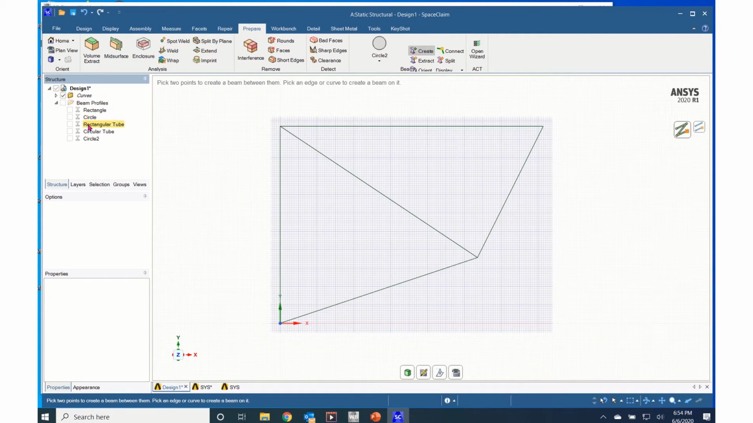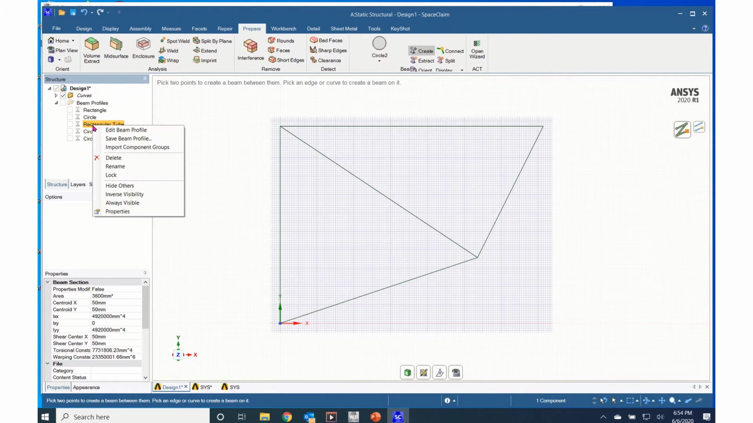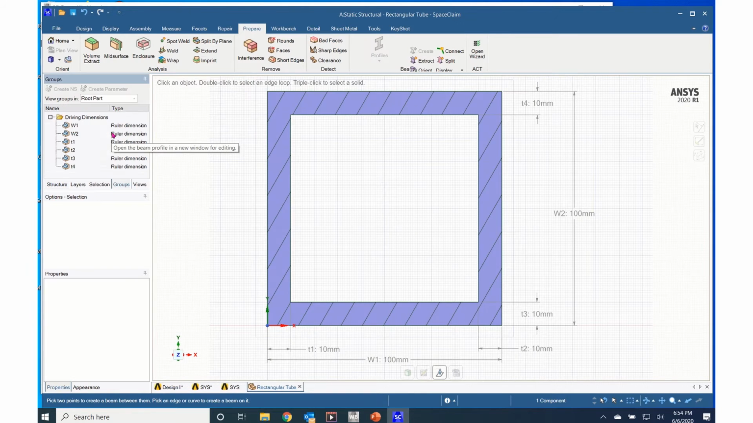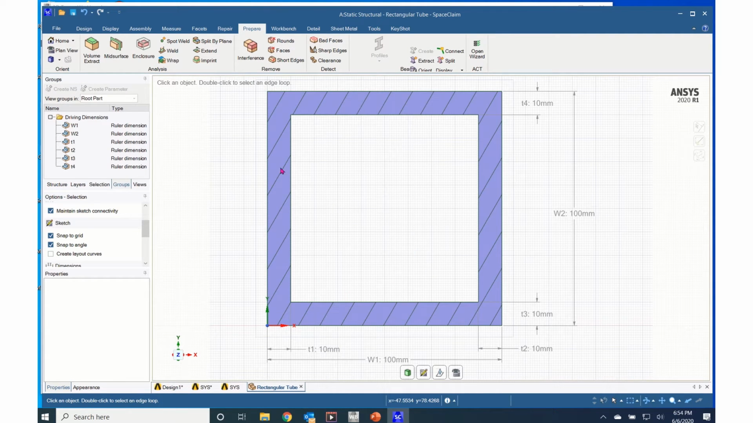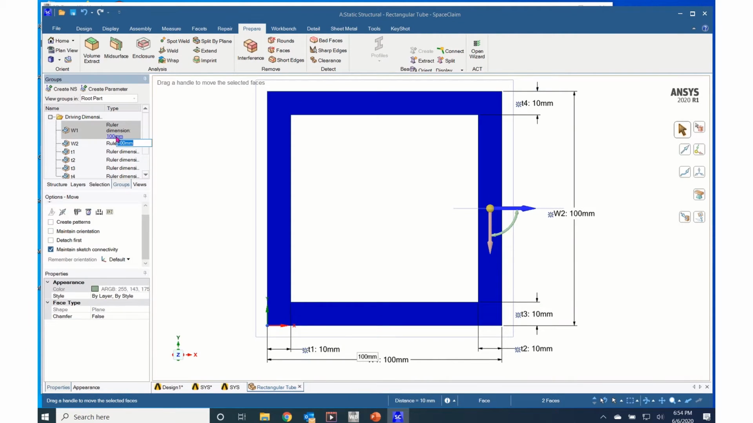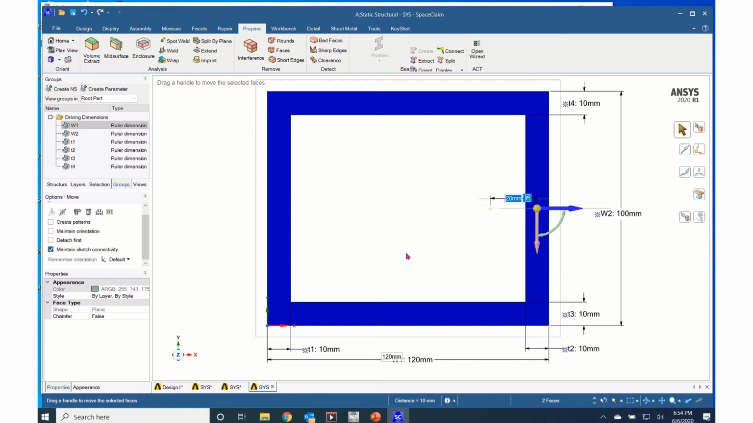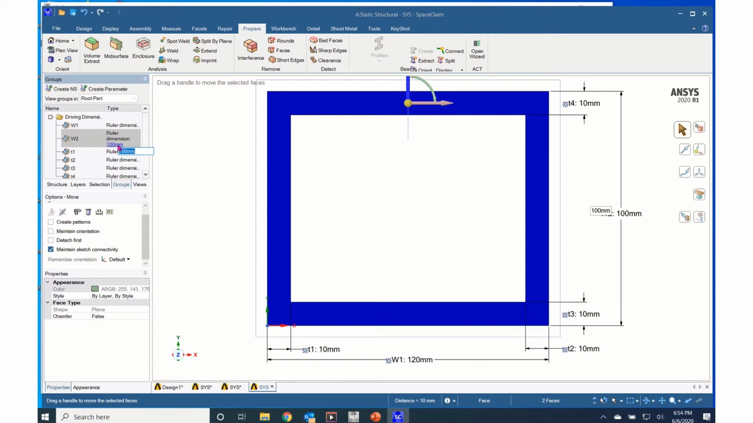Now I can come back down here to design, back to structure, click on beam profiles. Now I'm going to enter in my rectangular tube, so I left click on rectangular tube, then right click, edit beam profile, and now I need to enter in all of these dimensions. So the W1 dimension is this dimension down here. That's actually for us 120 millimeters, so I'll enter in 120, enter. Our W2 dimension is this dimension right here, which is also 120. So ruler dimension, click on the 100 and enter 120, enter.